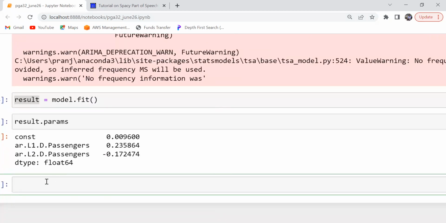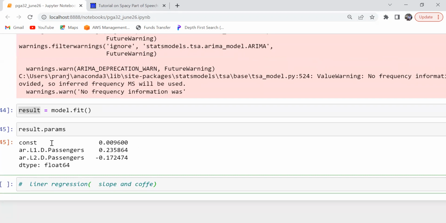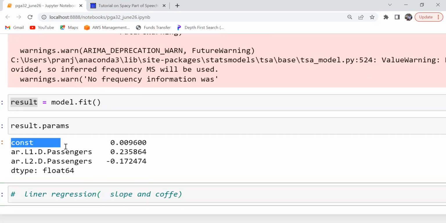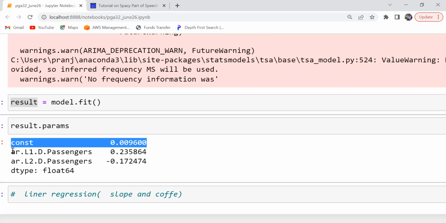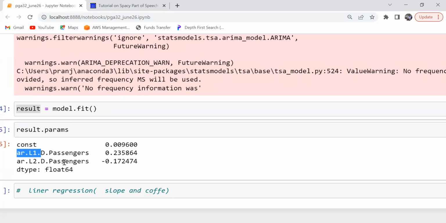Acha, remember guys, when we built a linear regression, suppose karo tumne linear regression build kiya hai. In linear regression, you are able to see your slope and coefficients. Right, slope and coefficient, if you remember. So same thing, can you notice over here, I am able to see a constant and I am able to see AR L1 value and AR L2 value.